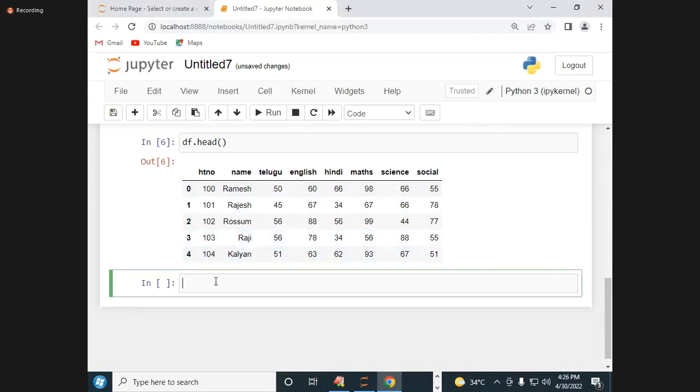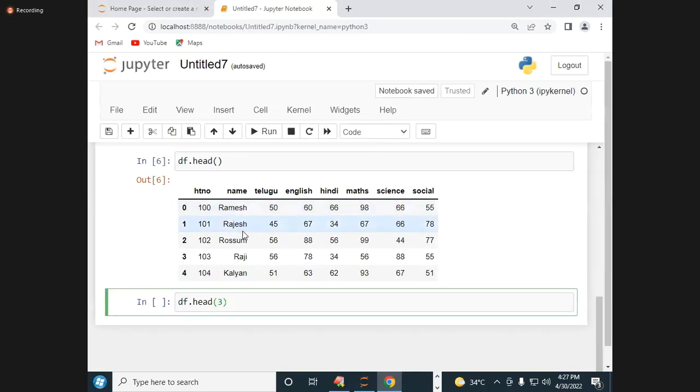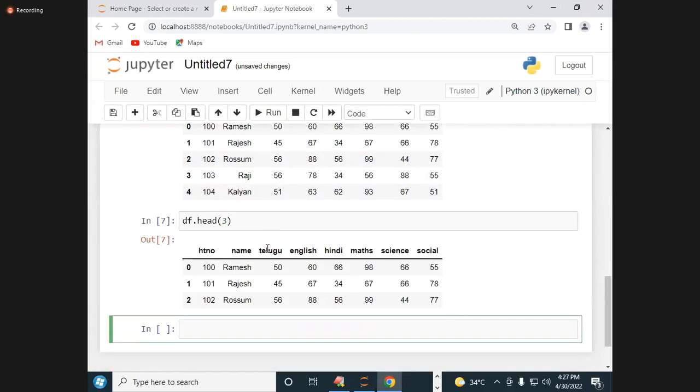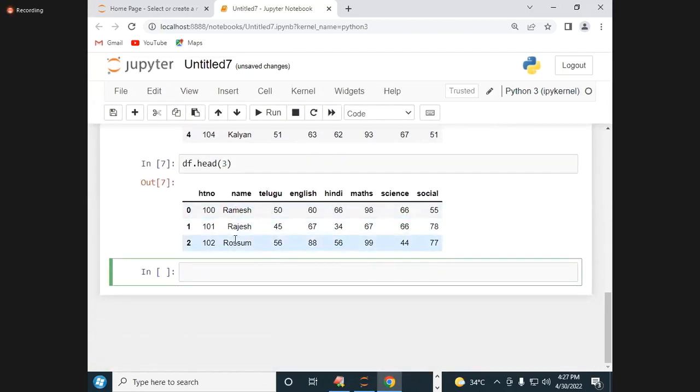Next, I am going to type head of 3. I want just three. Run this now. Ramesh, Rajesh, Rosam will come. How many? Three records are coming, the top three records. Now I want to get the bottom five records.